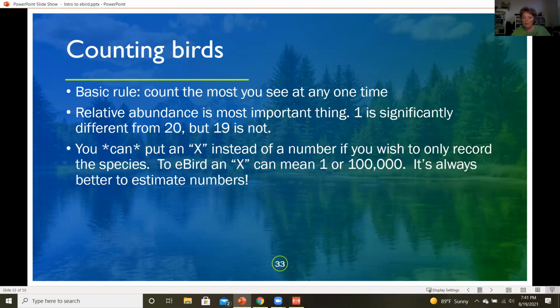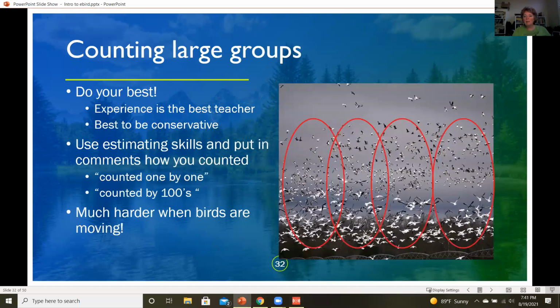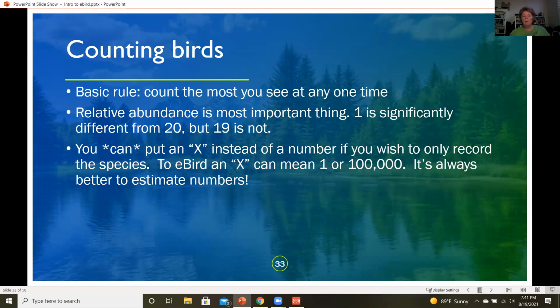Now, if this is what I saw, this many snow geese, you can tell that the X doesn't give any true indication of how many birds I saw. It doesn't tell anybody coming behind me if I saw one snow goose or 10,000 snow geese, which is the reason that it's always better to put a number if you can, because that is more meaningful. Again, put in the comments how you arrived at the number. And if somebody else is there with you, you can discuss it, come up with a number that both of you agree to, and use that number. That's the best way to do it.